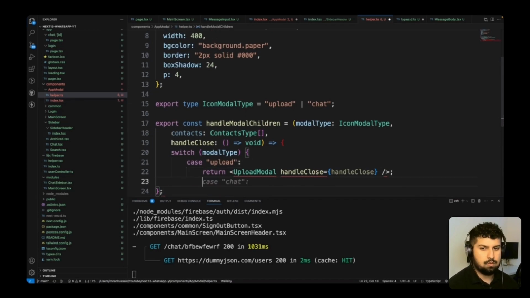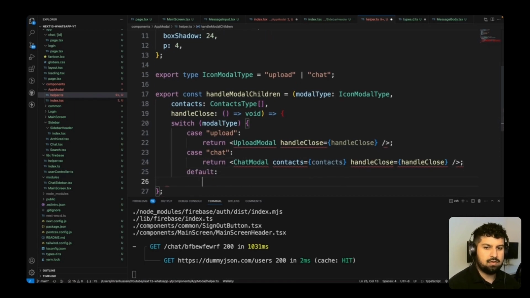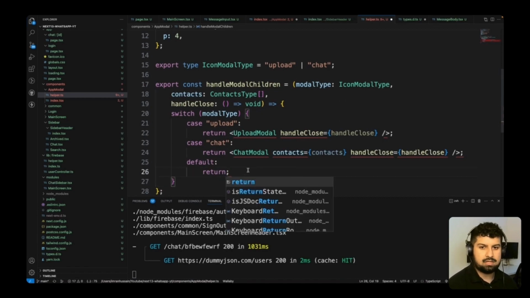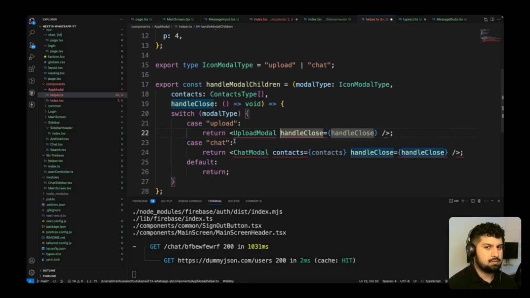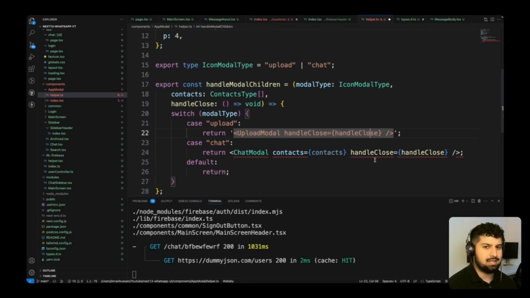And then we also want a case for chat, which essentially is going to be the chat modal, and we pass in the contacts and the handleClose as well. So the default is just going to be a return like that. And then finally, we just need to close it off, and we don't need to return anything actually. So there's a few things we need to do. Upload modal needs to be created, and also the chat modal. So what I'll do with the upload modal is just put it in strings for now. So it just returns that as a string.